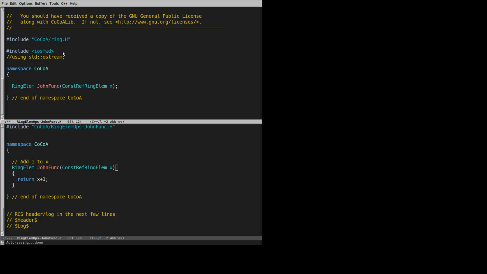iostream, we don't need to define any printing operators, so we can actually get rid of that. We don't need anything else from the standard library. We don't need vectors or anything else. So this is actually a very simple file. So I've saved that. So I now have a header file here, johnfunc.h, that may include other header files, just so that all the types here are known. If you're missing something, then when you try to compile it, the compiler will tell you, I don't know what ring-lm is.